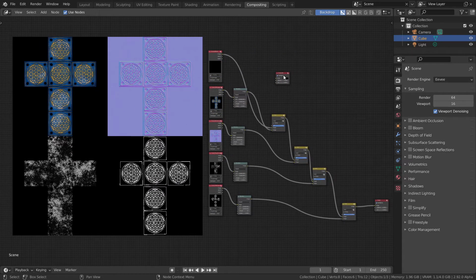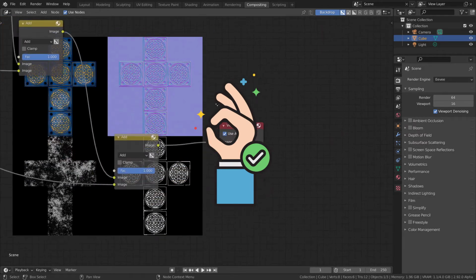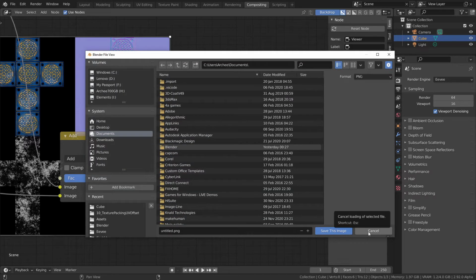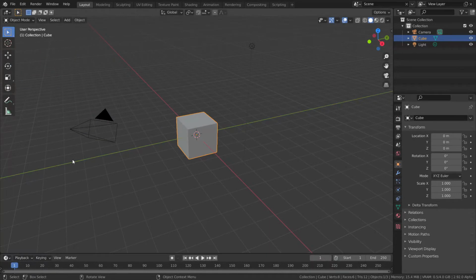So in the end, your result should look like this. Good job, now you are ready to save your file. Select the viewer node, press N, go to item, and there is save this image. And that's all. This is how you do this in Blender. And now let's take this texture and try to assign it to a random cube in Blender. And by the way, I will try to explain why this method is not so good, what kind of problems or obstacles you might encounter.